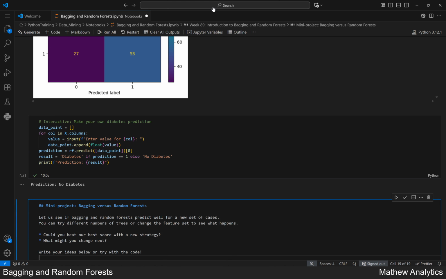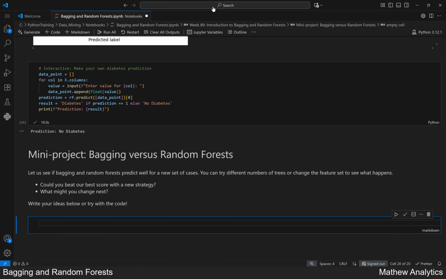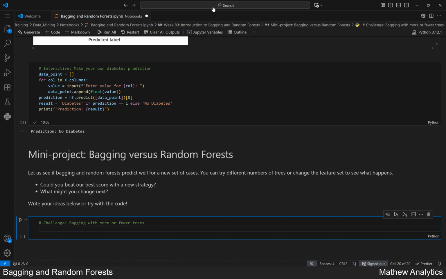Running the cell now. Experiment, try using 25 or 200 trees instead of 50 or 100. Record the accuracy each time. Let us check how the number of trees changes our bagging accuracy. This example explores how changing the number of trees in bagging affects performance.